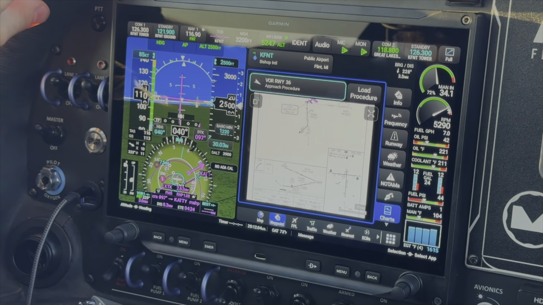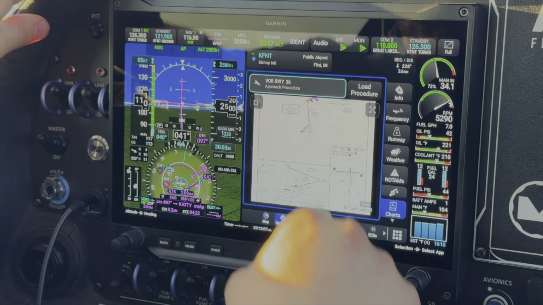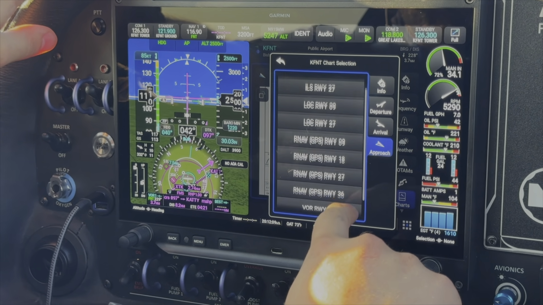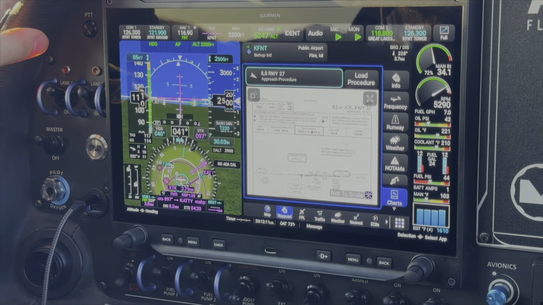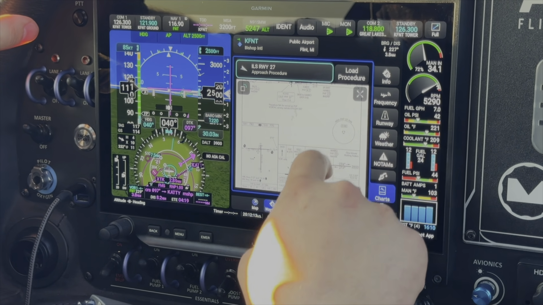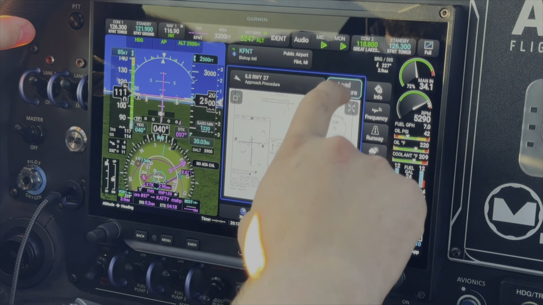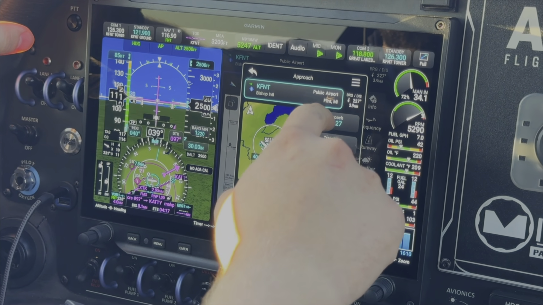Okay, so we are on our waypoint page again. Let's grab our approach plate. It'll be the ILS runway 27. Let's take a look at our minimums. 970. Load the procedure. ILS 27.